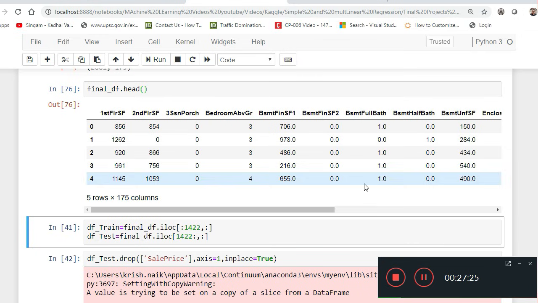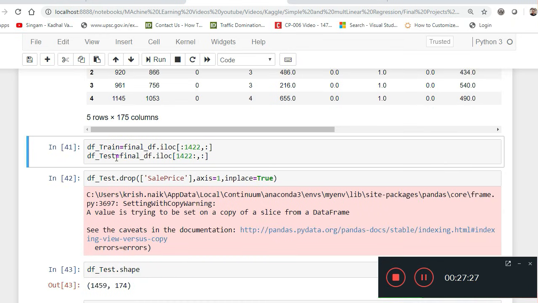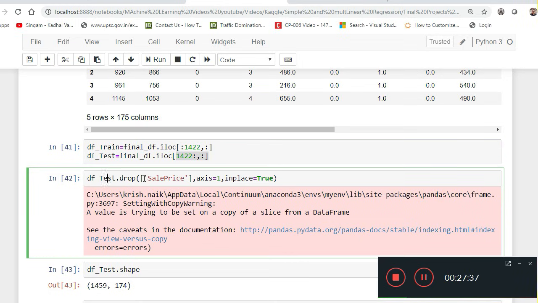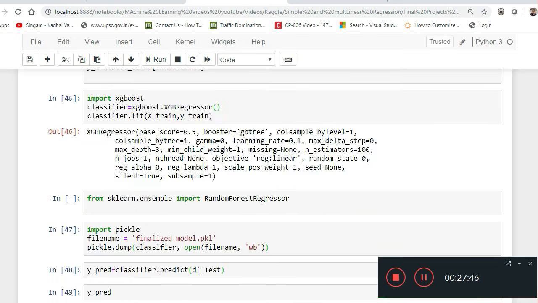Again, what I'll do is divide this into my training data set and test data set. I know how many records were in the training data set, so I'll take that much, and the rest go to the test data set. In my test data set, I'll drop the sales price column because all the values are NaN over there, with axis equal to 1 and inplace equal to true.